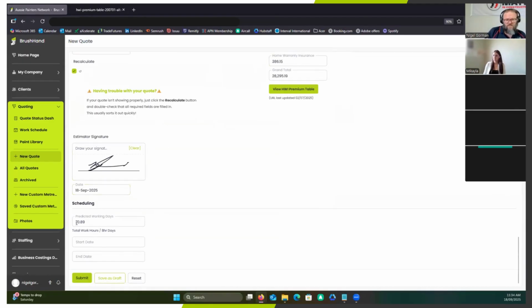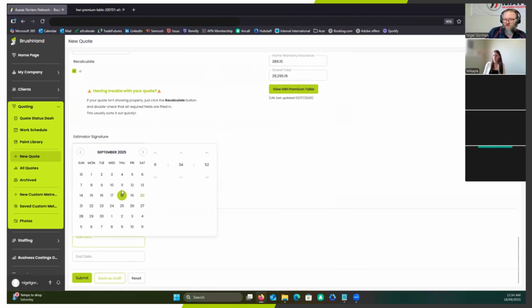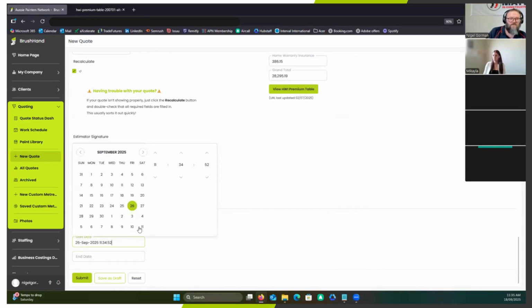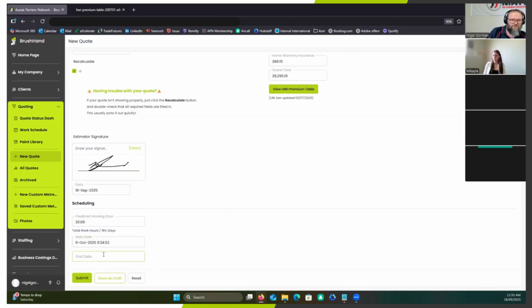You can adjust dates. It's telling you that one person on the job is 20, or might I say 21 days. You can set your start date. So if the client accepts on the spot, when you go through it, you can set the start date and say, yep, we're going to start then. And the end date will be 10 days after that, or 11 days. If you've adjusted your meter rates to allow for a large team, that predicted working days will reflect how long it'll take that large team based off your custom rates.